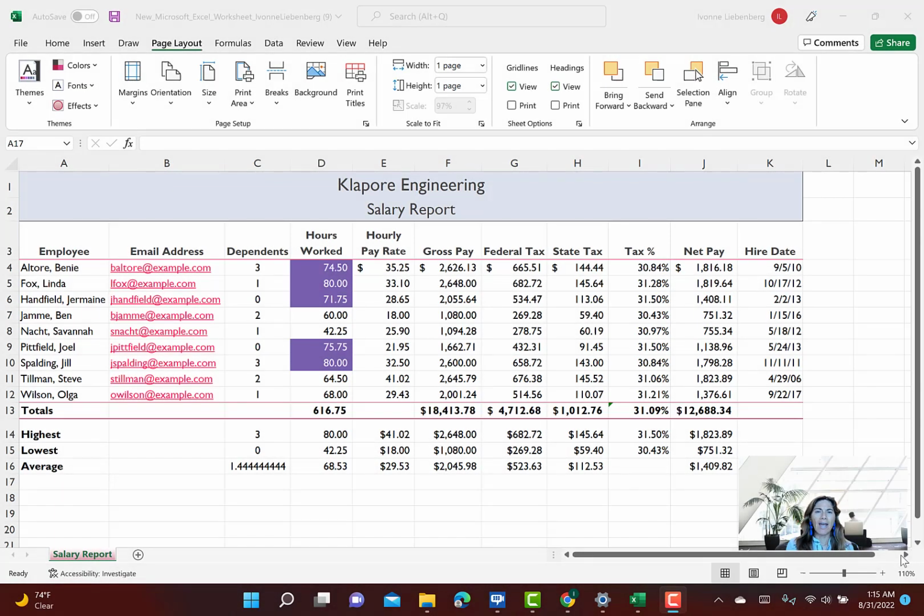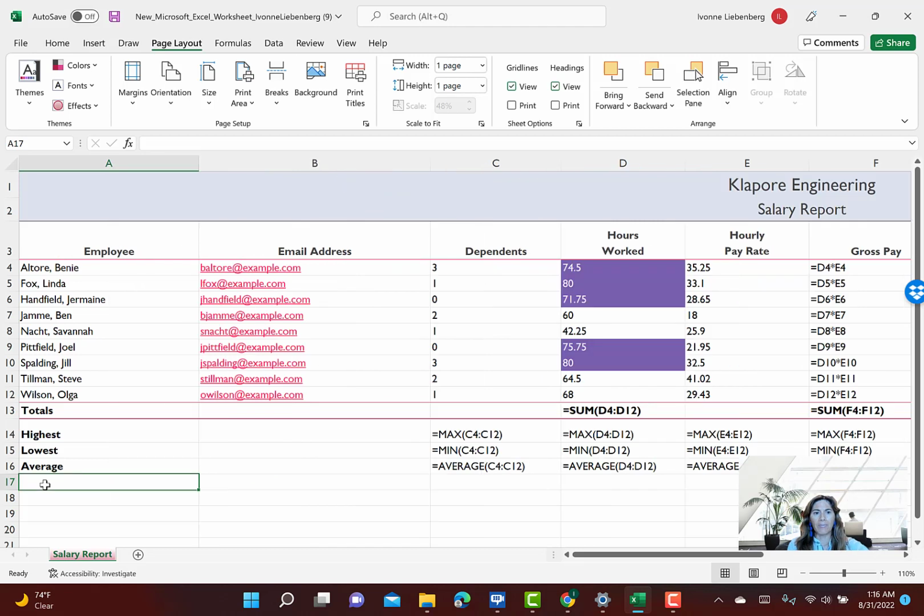Next, we're going to learn how to display the formulas on a worksheet instead of the values, and how to fit the printout in just one page. So in order to display the formulas, just click on any cell, let's say A17, and we're going to press Control and the accent mark. Did you see what happened? The accent mark is just above the Tab key on the top left corner of your keyboard, just below the Escape key. All right, so did you see what happened?